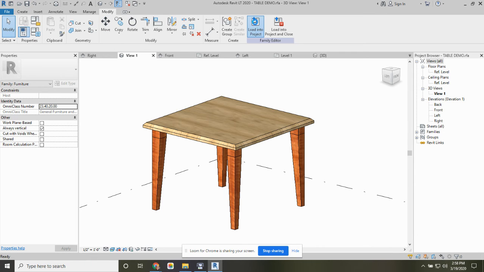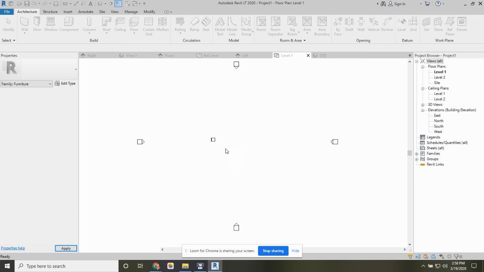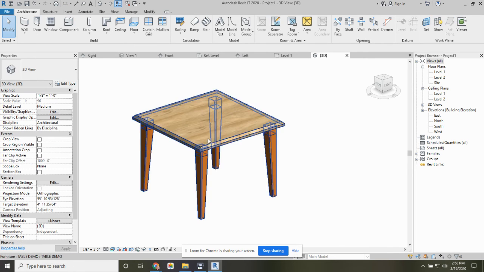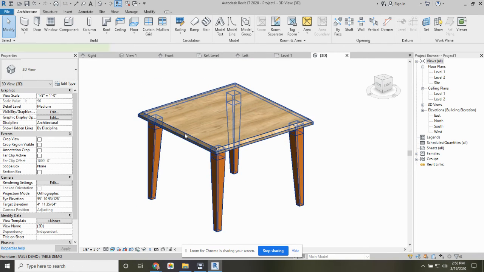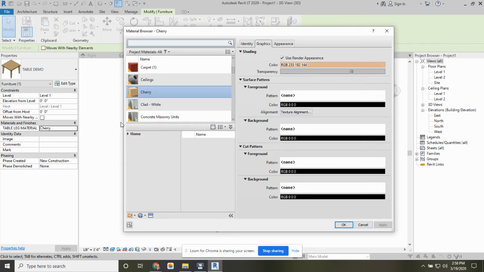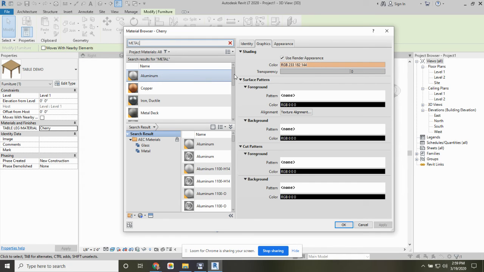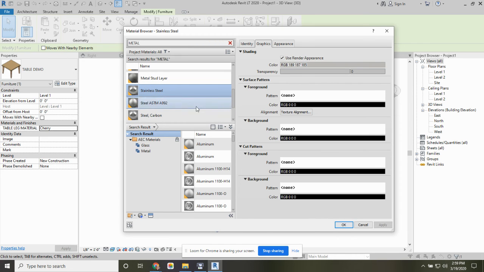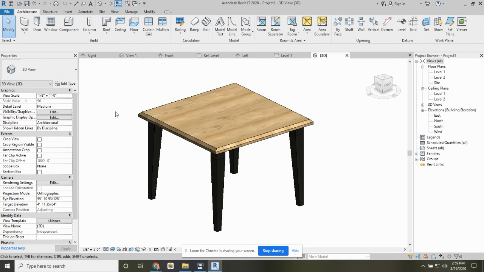reaction here. I'm just going to load it back into the project and overwrite the existing version. We'll go back into the 3D view, and I should be able to now change the table leg material here, but I cannot change the tabletop material. And I can change the leg material to, let's say, metal. Change it to anything. So I want to make it stainless steel. And now I've got stainless steel legs with the white oak tabletop.